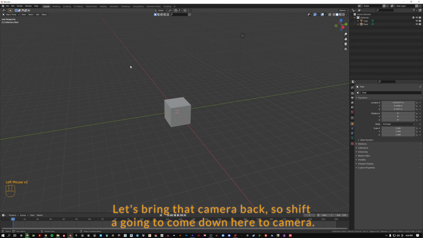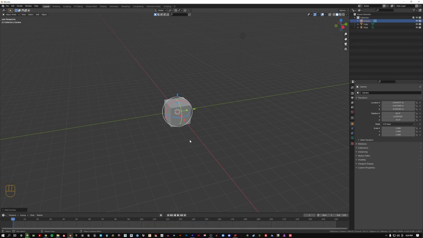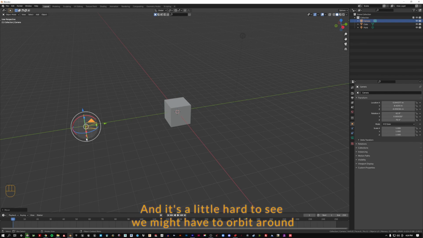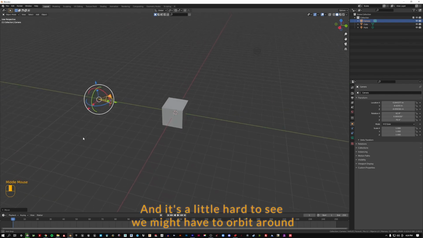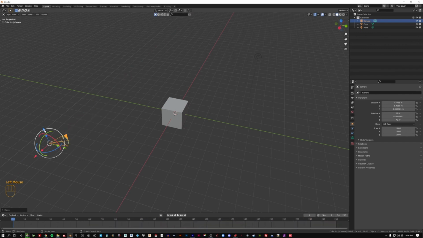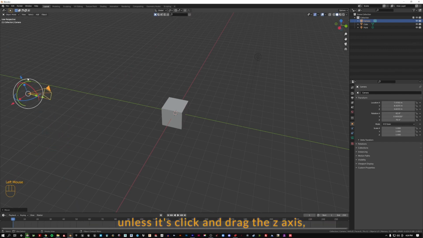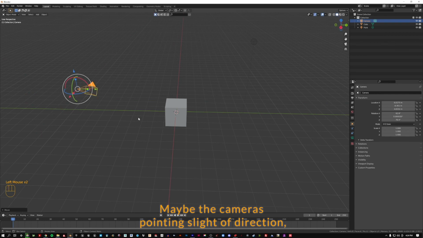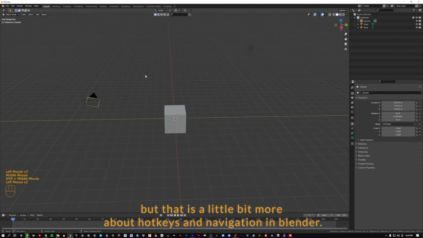Now let's bring that camera back. So Shift A, I'm going to come down here to camera, and let's try the gizmo now. Click on this Y arrow, can drag it back, and it's a little hard to see. We might have to orbit around holding the middle mouse wheel button, and drag this way. And last, let's click and drag the Z axis. So our scene is back to where it was. Maybe the camera's pointing a slightly different direction, but that is a little bit more about hotkeys and navigation in Blender.